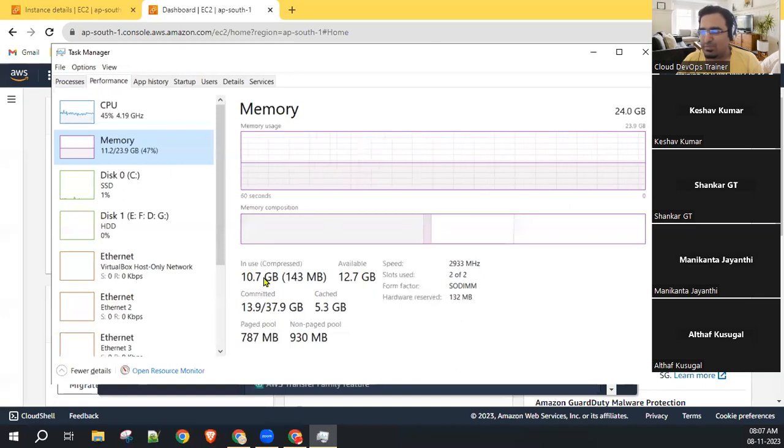Whatever is the RAM, out of the RAM, say 12 GB is available or 10 GB is getting used. So 23 is the total, 10 divided by 23 times 100 equals 47. That is how it is calculating 47.